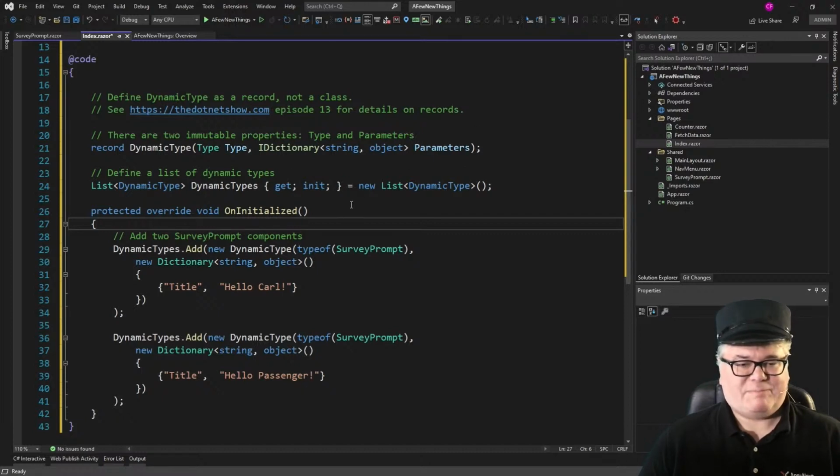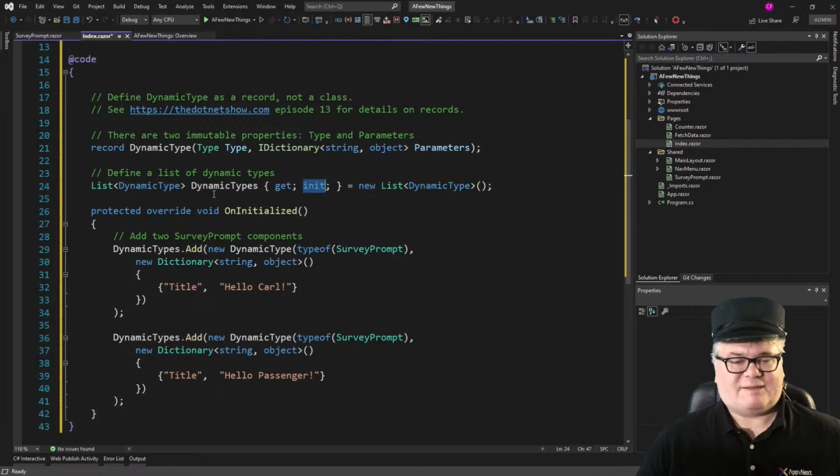Now, I can make any property immutable by using init instead of set. So this means that dynamic types, which is a list of dynamic type, that I've created here can be created, but I can't replace it. I can't say dynamic types equals and something else. I can initialize it, and I can certainly add items to it, but I can't replace it.